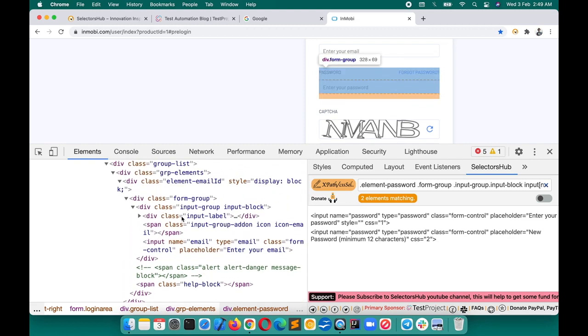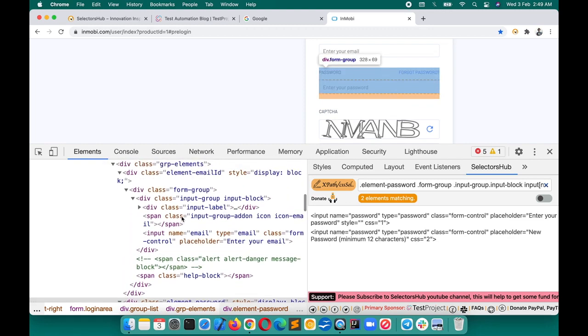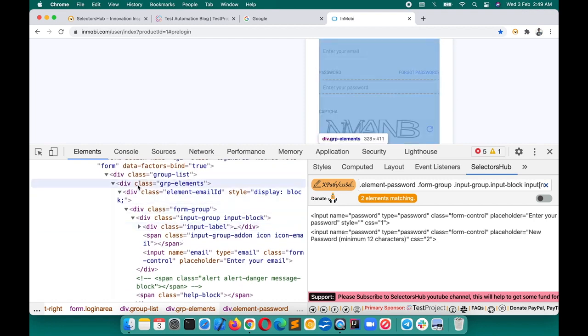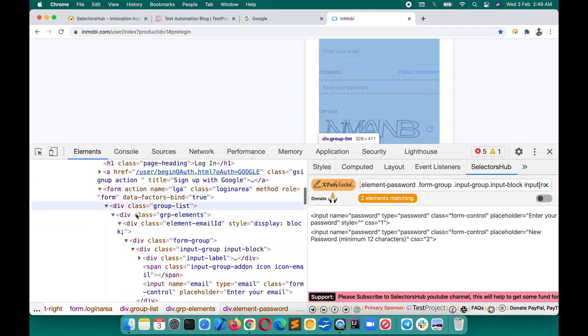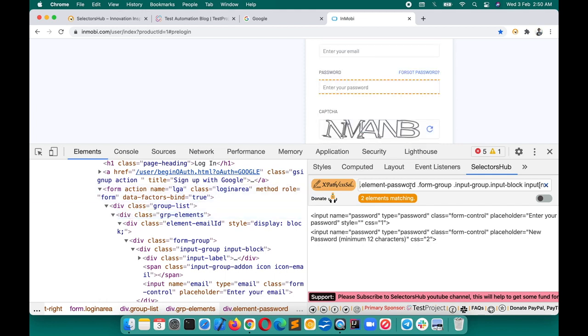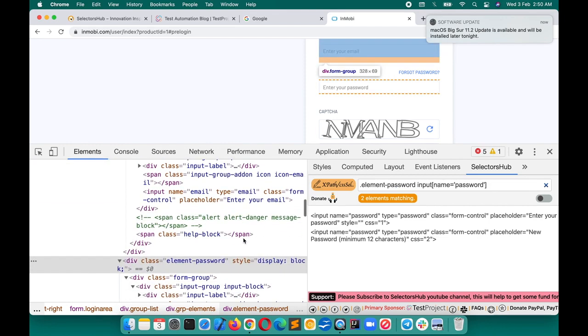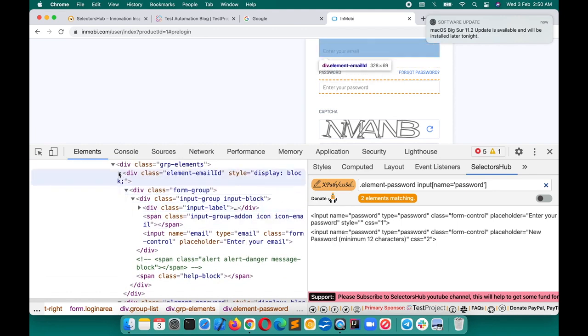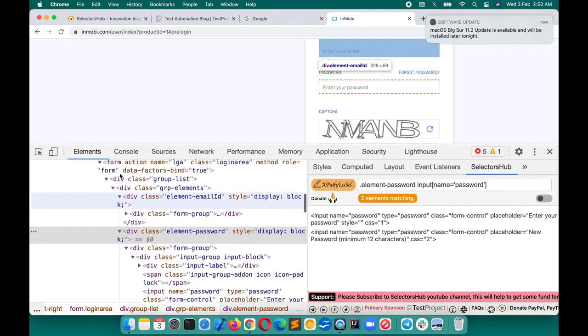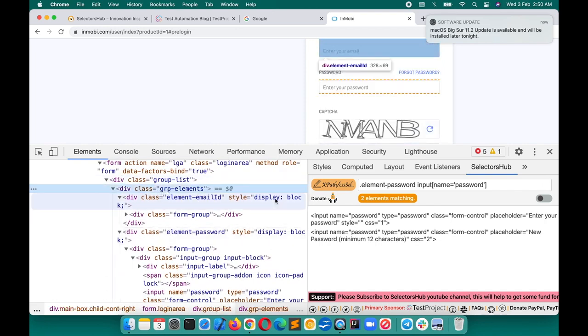Then we'll have to go one more level up to see which parent could be the unique one for this particular element. Likewise we will have to keep going up, and you can remove the in-between parents which are not unique, and press enter. You see that we have sorted the value. And of course you can make it unique as well by looking for some element which could be the unique one.